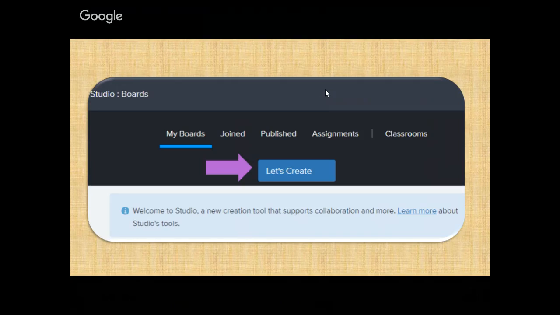It will then take you to this screen right here, the home screen of your Studio board. You will see any boards that you have joined yourself that are published for anyone who has a Discovery Education login to view, or you can make an assignment. To begin, let's go ahead and create by clicking on the blue Let's Create button.